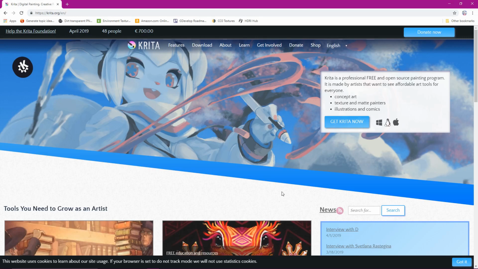Okay, if you don't know what Krita is, it's an open source image manipulation tool. It looks very professional. Krita is spectacular. You can get Krita totally for free. If you want to donate to Krita, you can. However, you can get Krita totally for free. I just wanted to show you the website where you would go to download Krita.